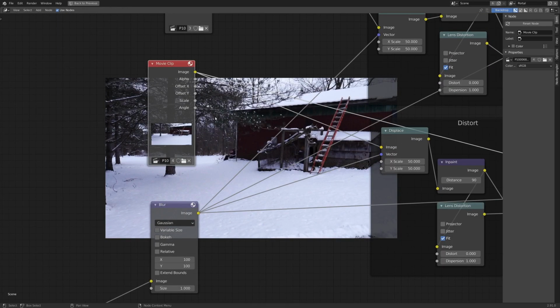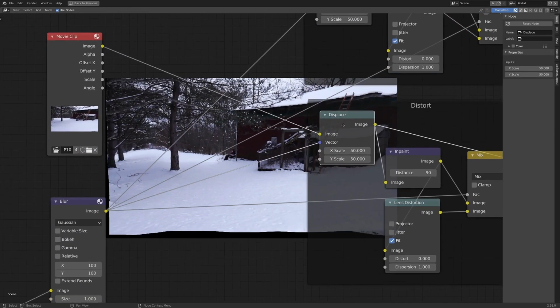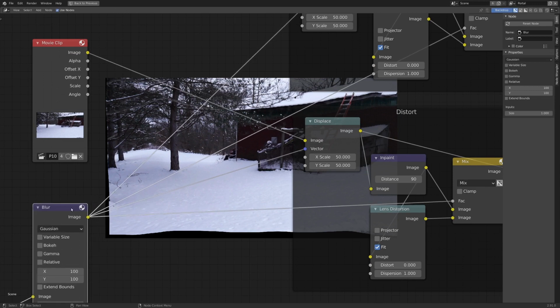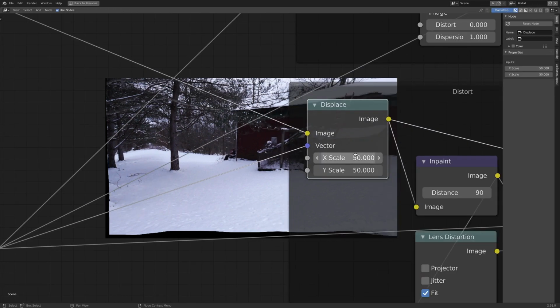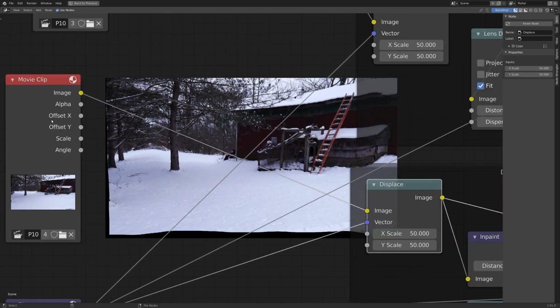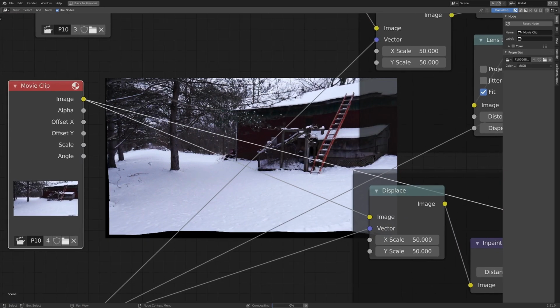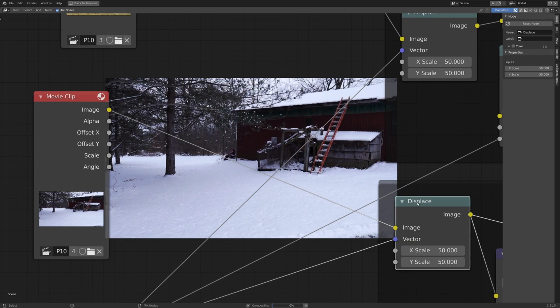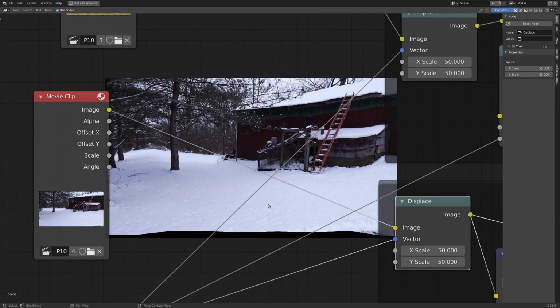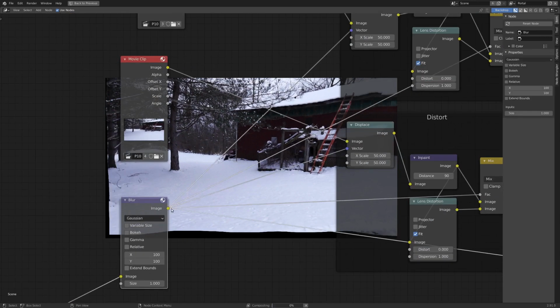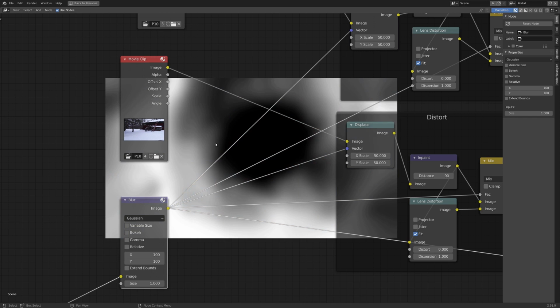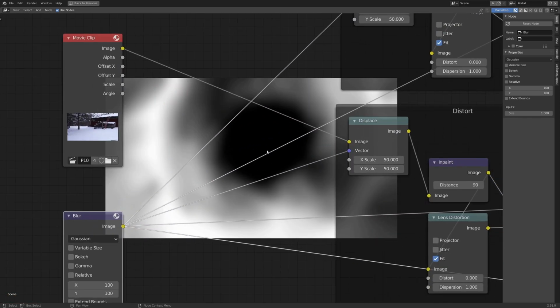We've got the snowy movie clip coming through. It goes into this displace node, and then we've also got the blur node going into the vector. And I've set the displace scale to be 50 on X and 50 on Y. If we take a look at what's happening before and after, here's the before clip, and then here's the after clip. Everything is just kind of bent weirdly around where this crazy shadow portal is affecting it, which I really like. It's a really nice visual effect.